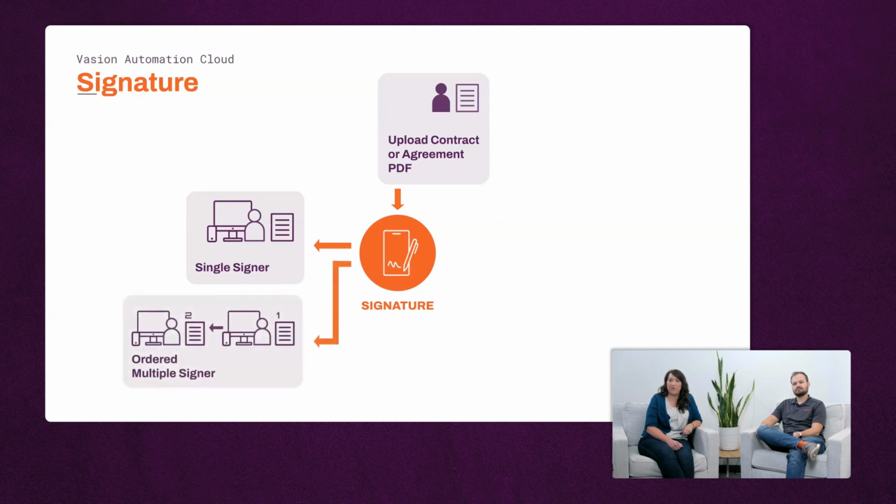We also support multi-signer, and you can do that in an ordered fashion where you determine the order of the signers, or you can send it out to all of the signers to be signed at the same time, and there's no limit on those signers.